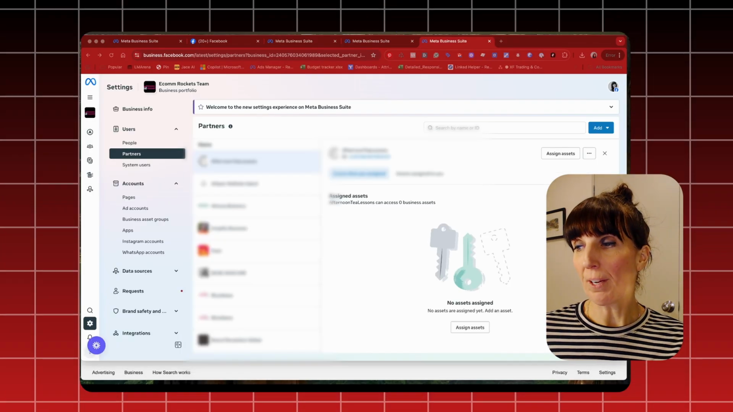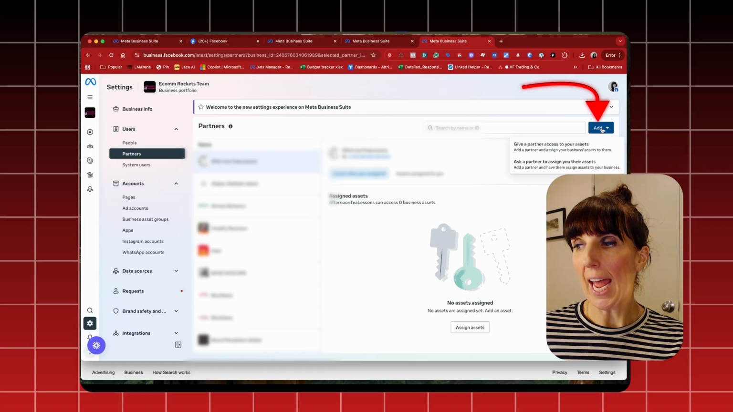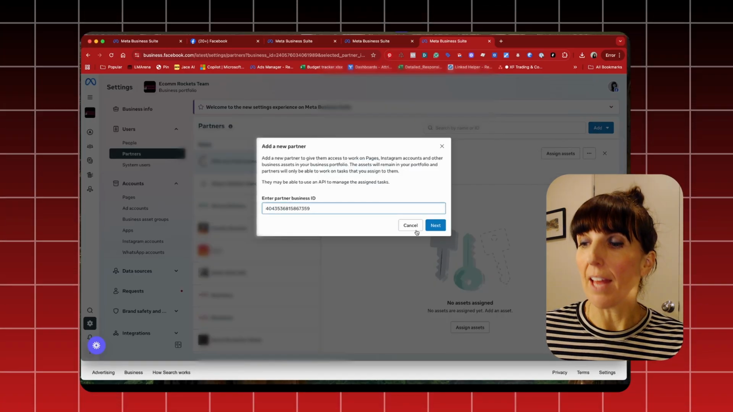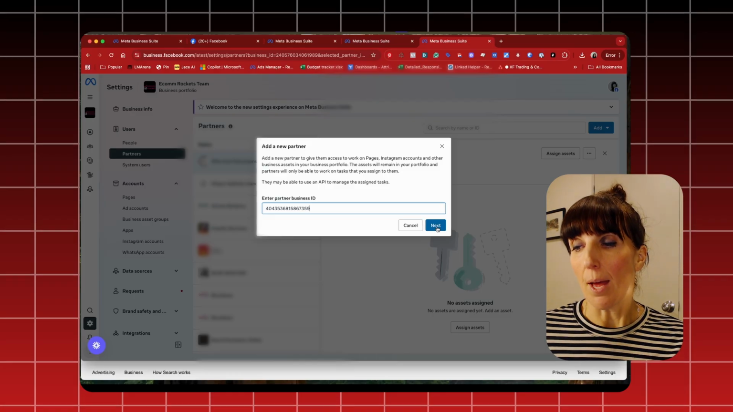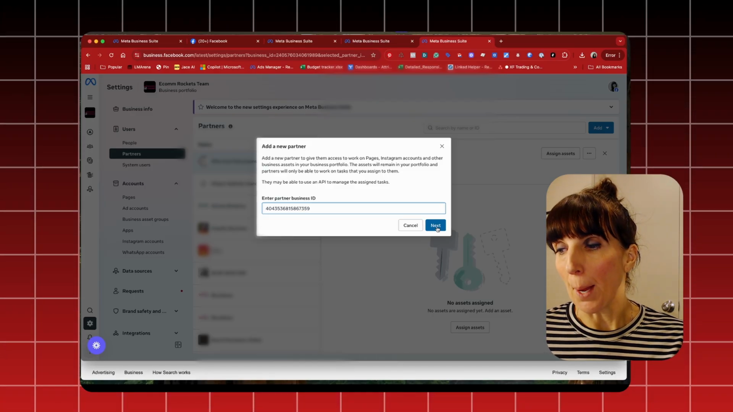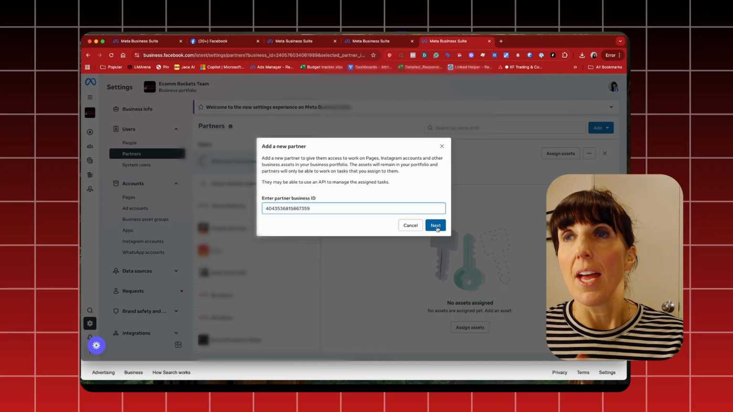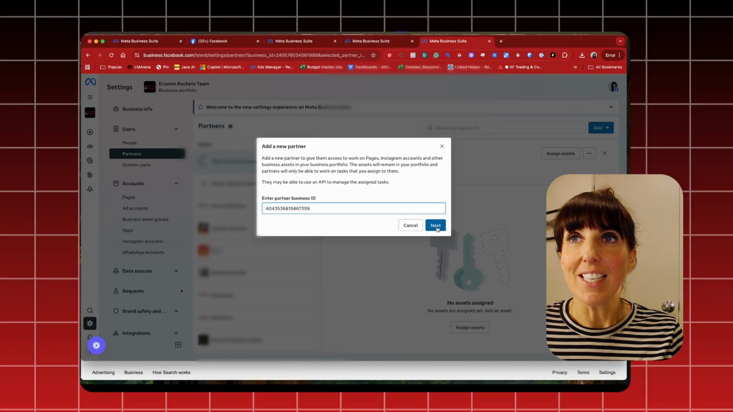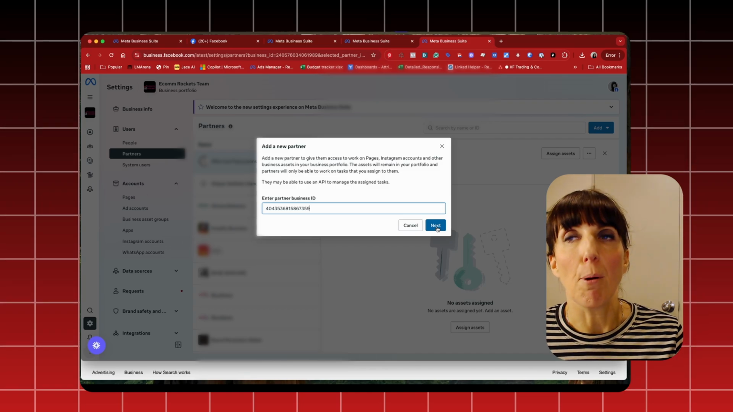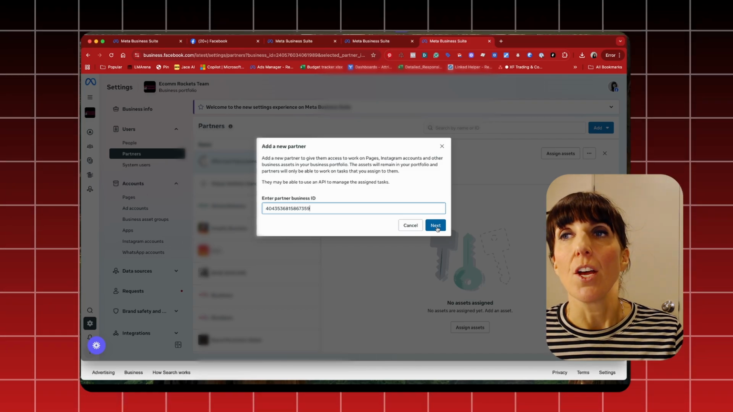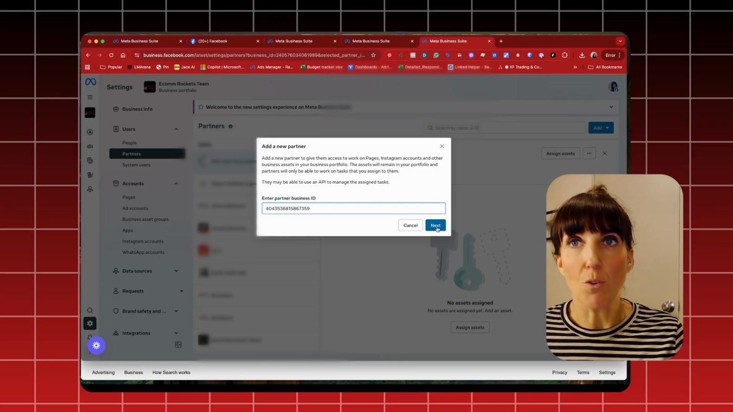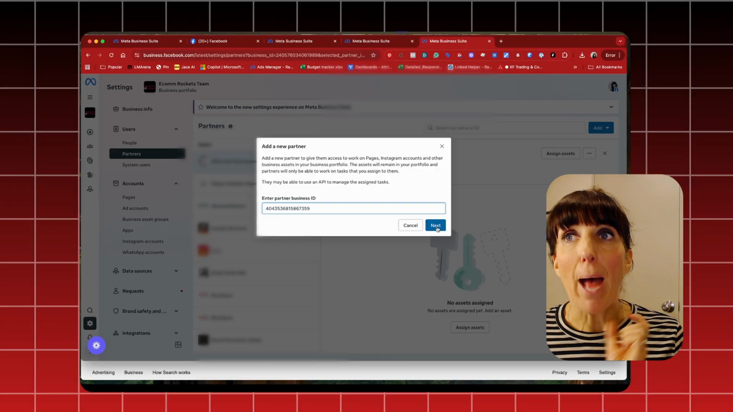Once we've clicked partners, we're going to click on add here, give a partner access to your assets, and then put the number in here that you're wanting to share access. So this is the partner ID of the partner that you're going to be sharing your ad account with. Now, if they don't have a partner ID to share with you, then that's a problem because it means they're not doing things in the right way and they're probably not set up well to run ads. So that would be a red flag for me, but ask the business partner, the freelancer or the agency to share with you their partner ID.